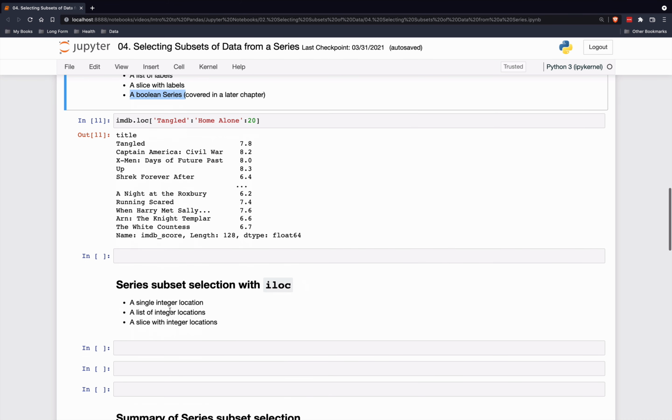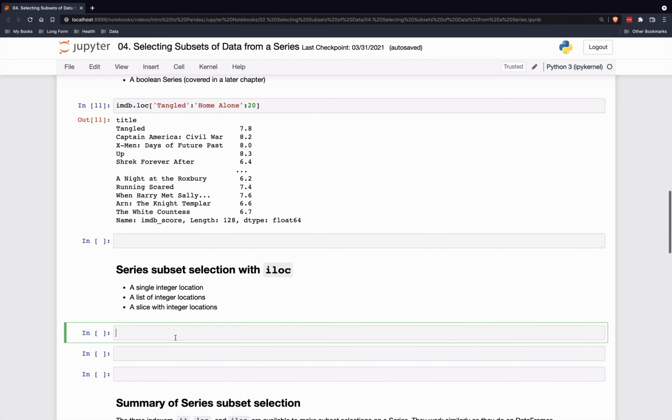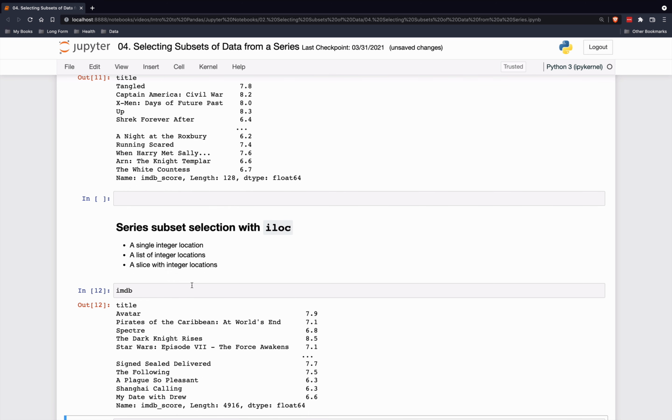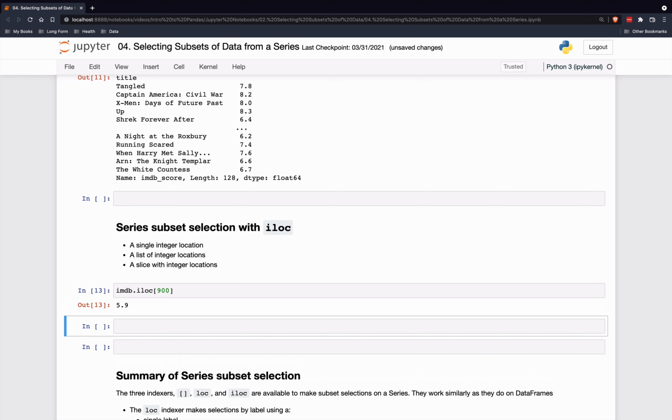All right, so let's go to iloc. And it works just like with data frames. You have to give it some sort of integer location. So here we go again, IMDb. Let's look at some examples. So a single integer, say the 9 at position 900 has that score. You can use negative numbers, so the very last movie has this score.